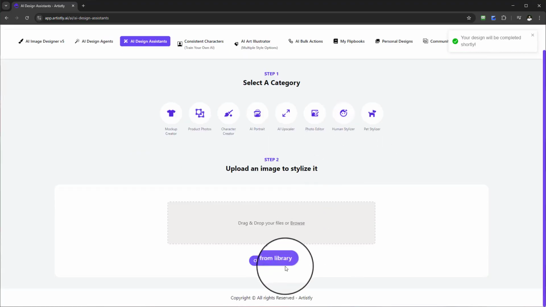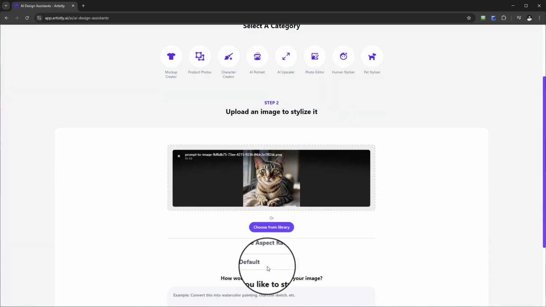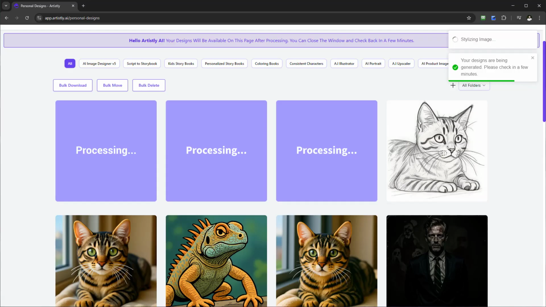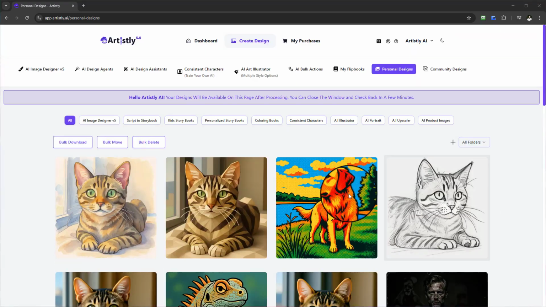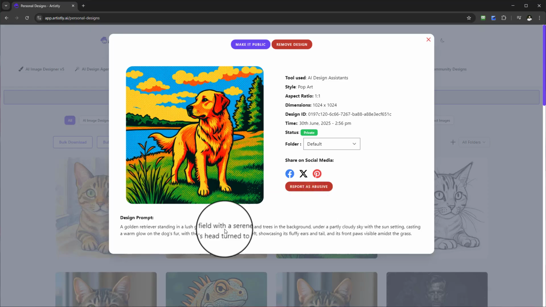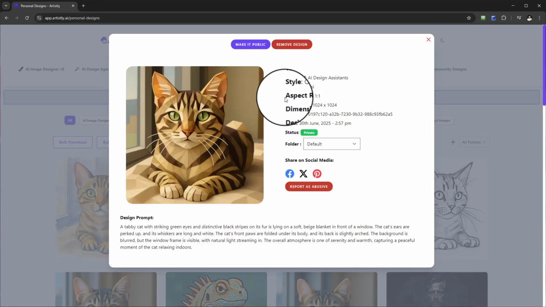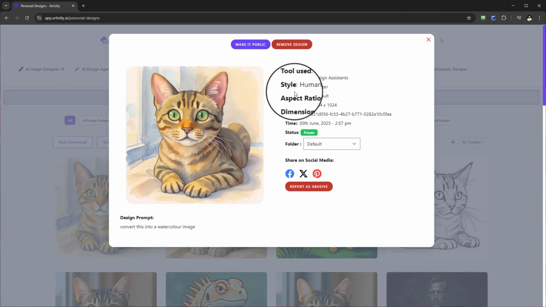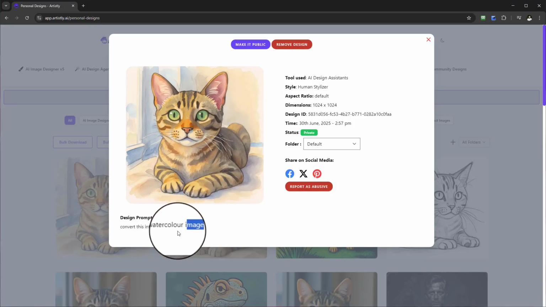you could come to this human one, and let's do another version here. Let's see, convert into a watercolor image. And stylize. And there we go. We've got really beautiful images here. We can see this was pop art, that was the dog there, and here we have the origami style, and then we had the human stylized version of watercolor image.